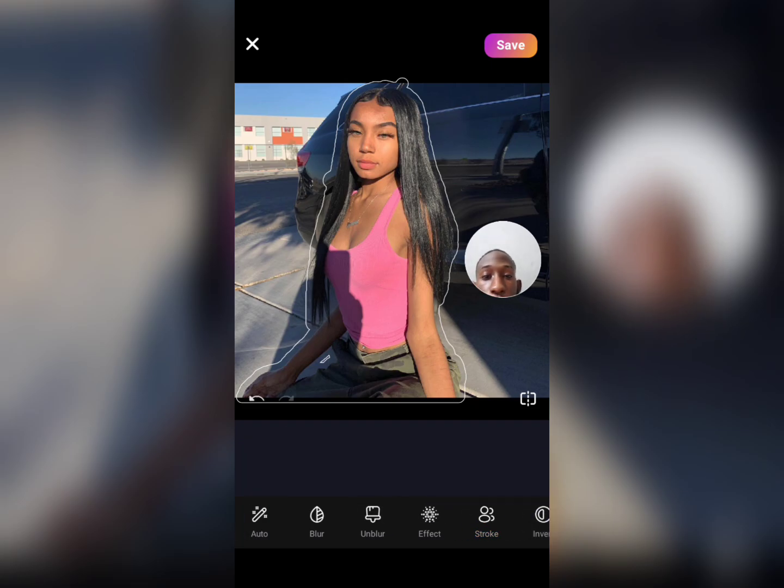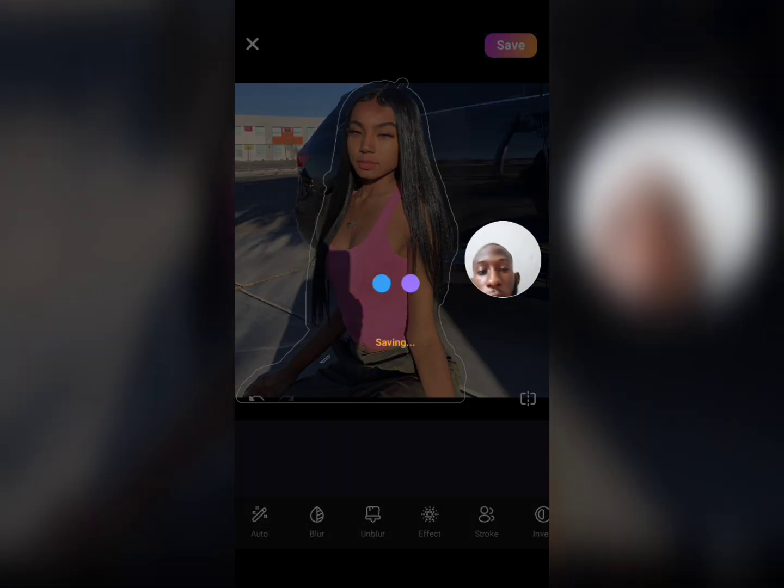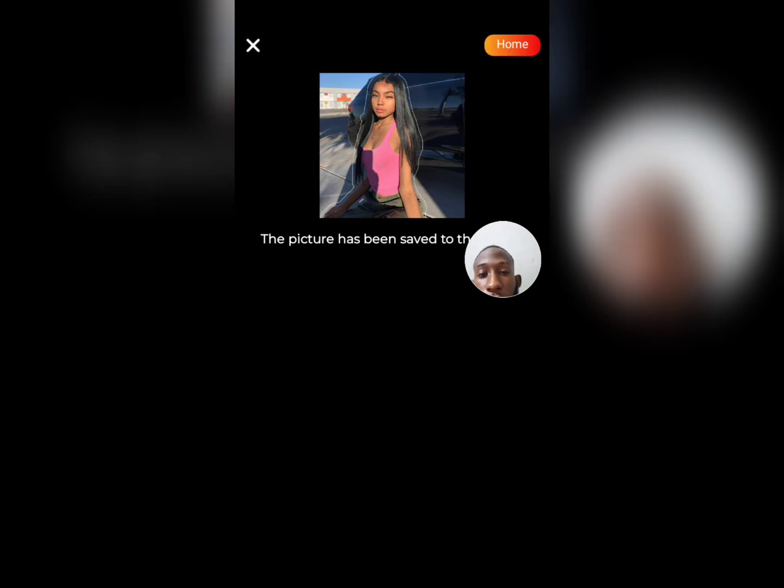So that's pretty much how you use this application here. And once you're finished, you just go ahead and save it. This option here, nothing much. It just shows you the parts that are going to be blurred out, or in some cases, areas that are not blurred out. So once you are done, you tap on the save option. It will be saved to your storage or your gallery, and that's it.